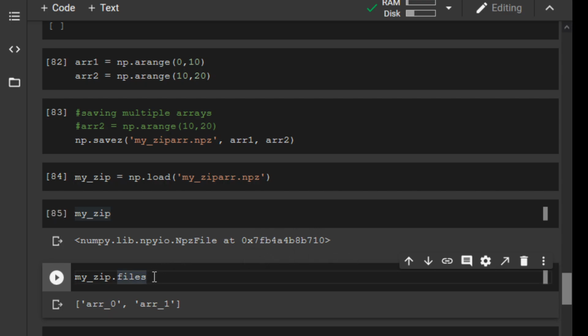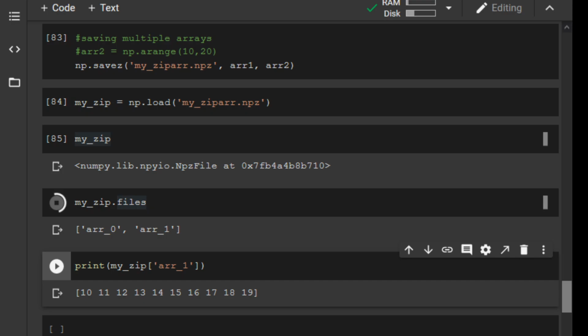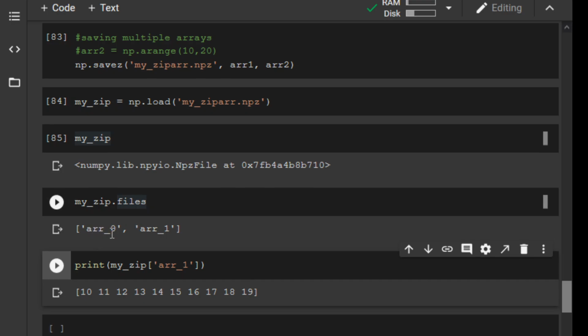You have to check the files that it has. So you say my_zip.files. It will give you all the files that are contained in the zip file. So in this case, you have arr_0 and arr_1.